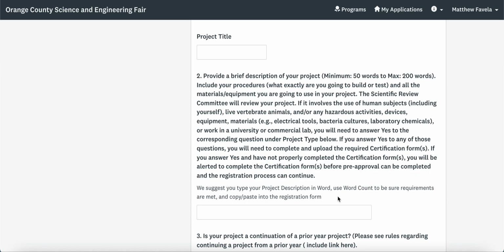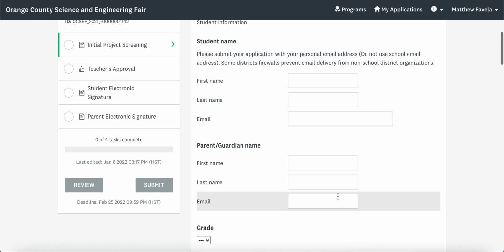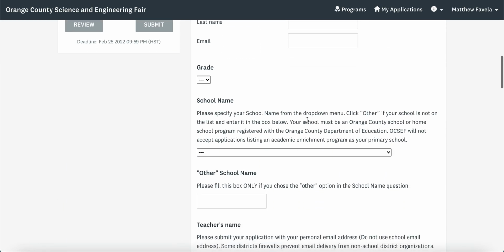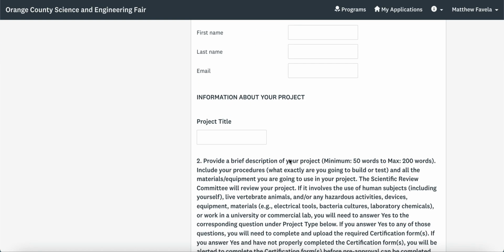My name is Matthew, and I am from the Orange County Science and Engineering Fair, and today we're going to be going over the project description. As you may have seen in the last video, you must have gone over your initial project screening, which is some basic information about yourself. Right now we're going to be going over the project description.